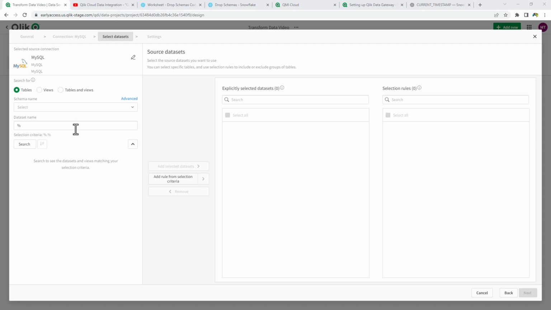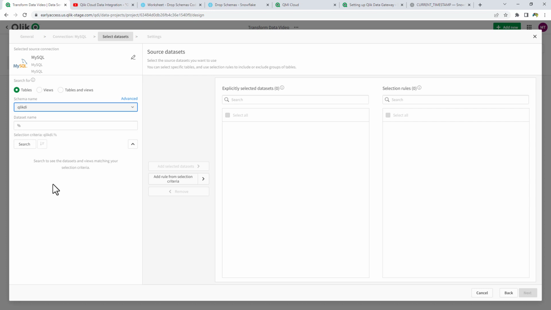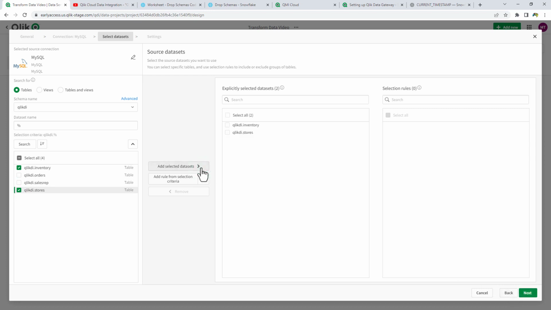Okay, so now it's connected to MySQL, and we can choose QlikDI, that's the schema within MySQL, and then we can search for the data that's available. In the last video, I chose one table to keep it simple. Just to show you some of the related functionality, I'm going to choose two tables, Inventory and Stores, and then add selected datasets, and then click Next.